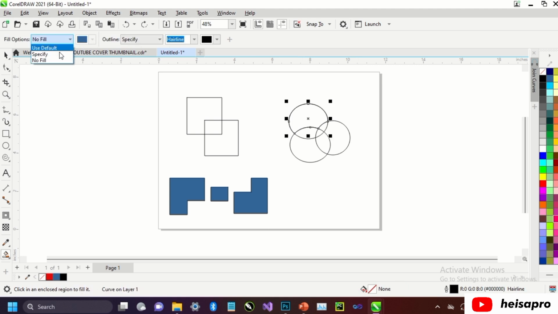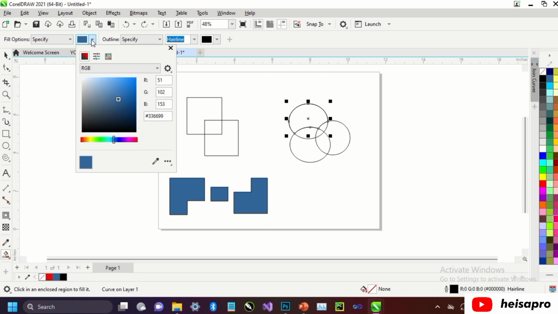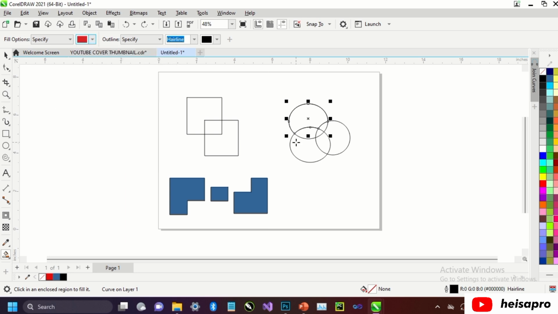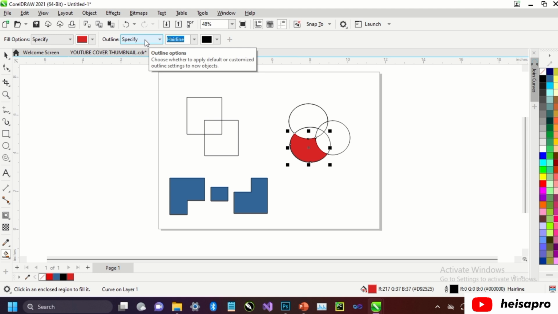Or we could specify a fill color for the new object. And now if we were to apply the Smart Fill tool, you would see that we have a red color. And we could also specify the outline of the new object and adjust the outline width and the outline color.